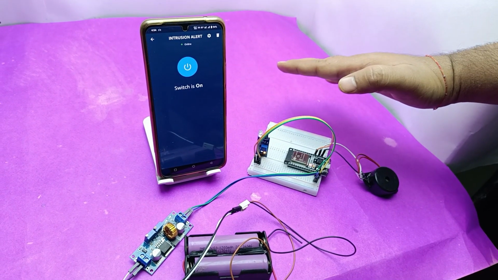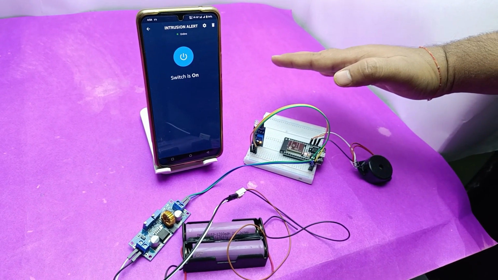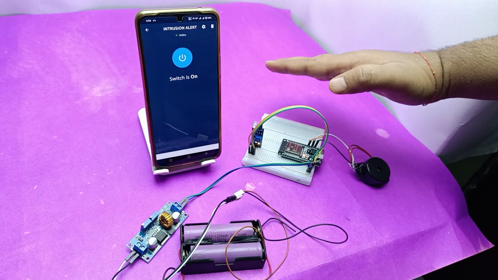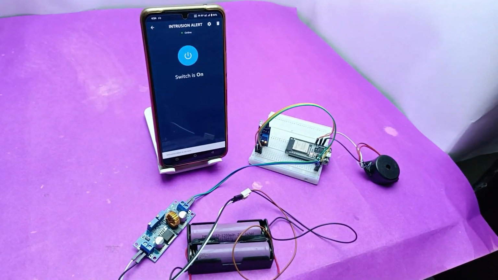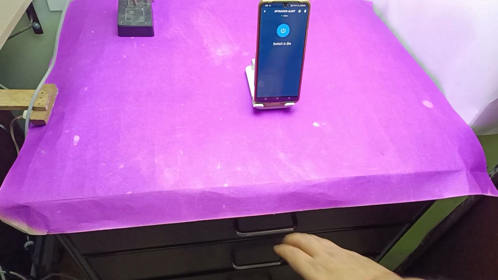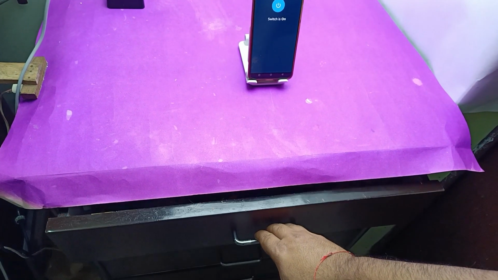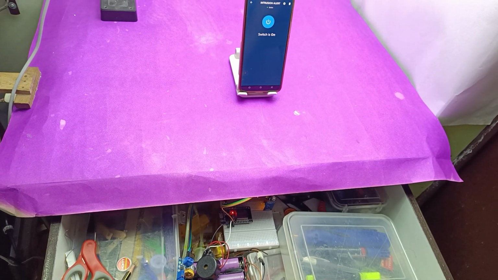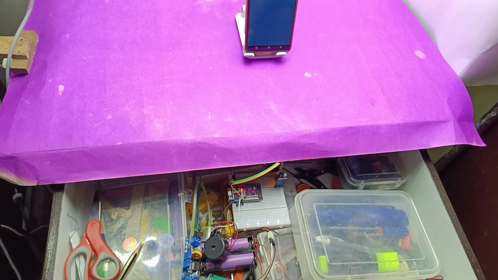Now it's time for testing. I'm raising and lowering my hand, checking everything. Let's see how it works. Oh, wow! As soon as the drawer is opened, the alert has triggered.